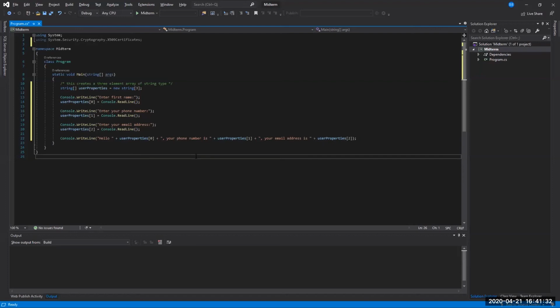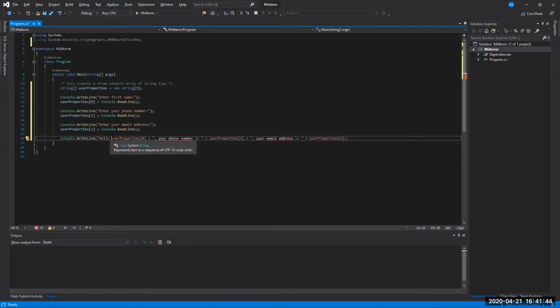So visually, that's helpful, if we see something like that, we know we've got a problem there, because what it'll do is just type out that text, user properties, open square bracket, 0, close square bracket. That would be the actual text it's typing to the screen. The compiler wouldn't know to go out and grab the value from that location in our array.